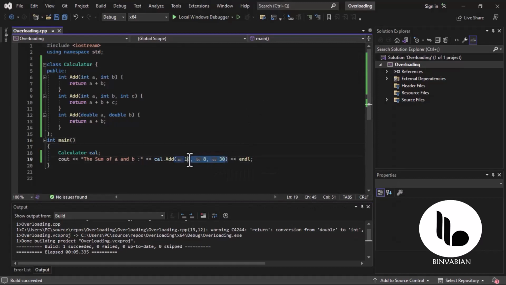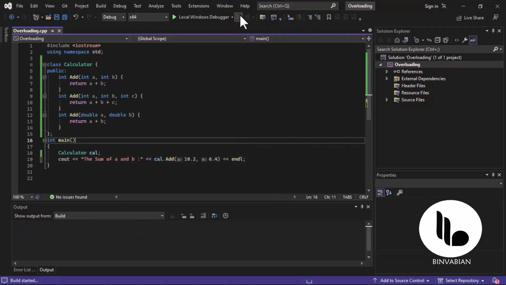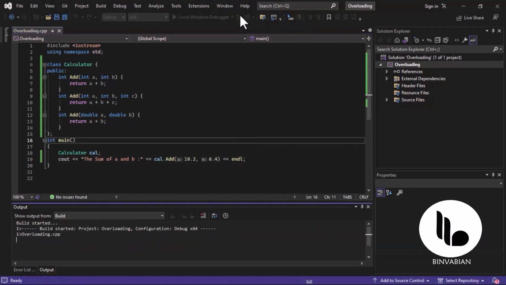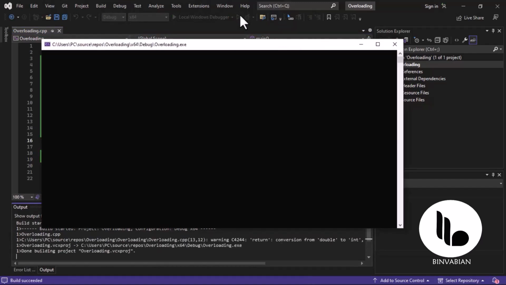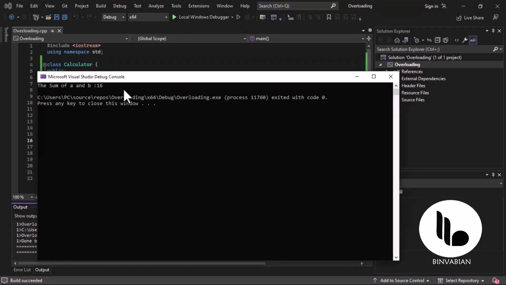So what if we decide to add in doubles? Let me say I want to add in a double, 10.2 and 6.4. Now this is a double, and we have only two values. Of course, if I hover on this, you will see the type resolution, I have double and double. So this goes ahead to recognize immediately that I need a double version of the add function. Then it does the resolution and returns the value.